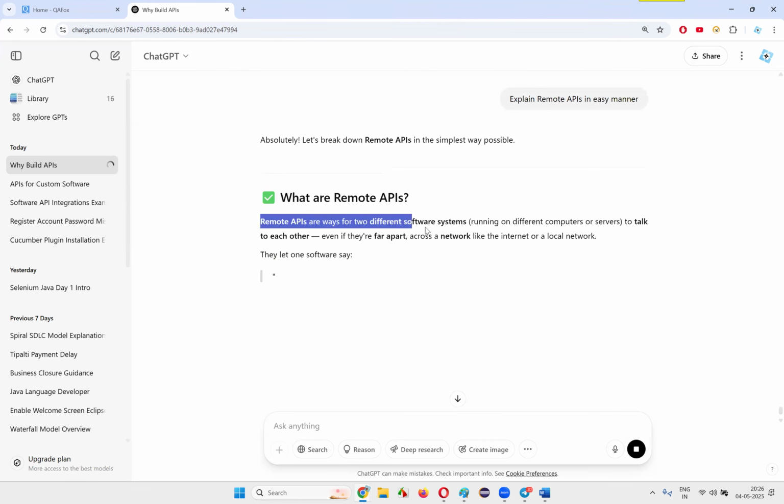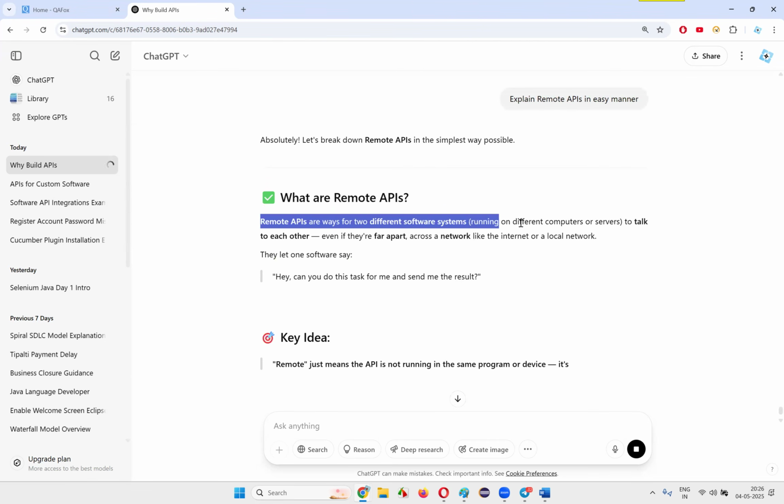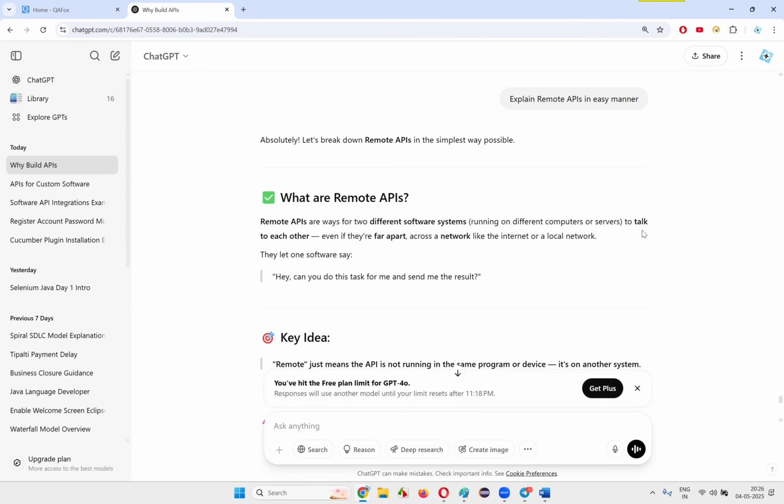Remote APIs are ways for different software systems running on different computers or servers to communicate. Maybe they are not connected over the internet, maybe they may be connected over the internet. Or let's say there are two servers. One server is running one software, another server is running another software. They are not connected over the internet, but they are connected over a network. They can talk to each other without the internet also.